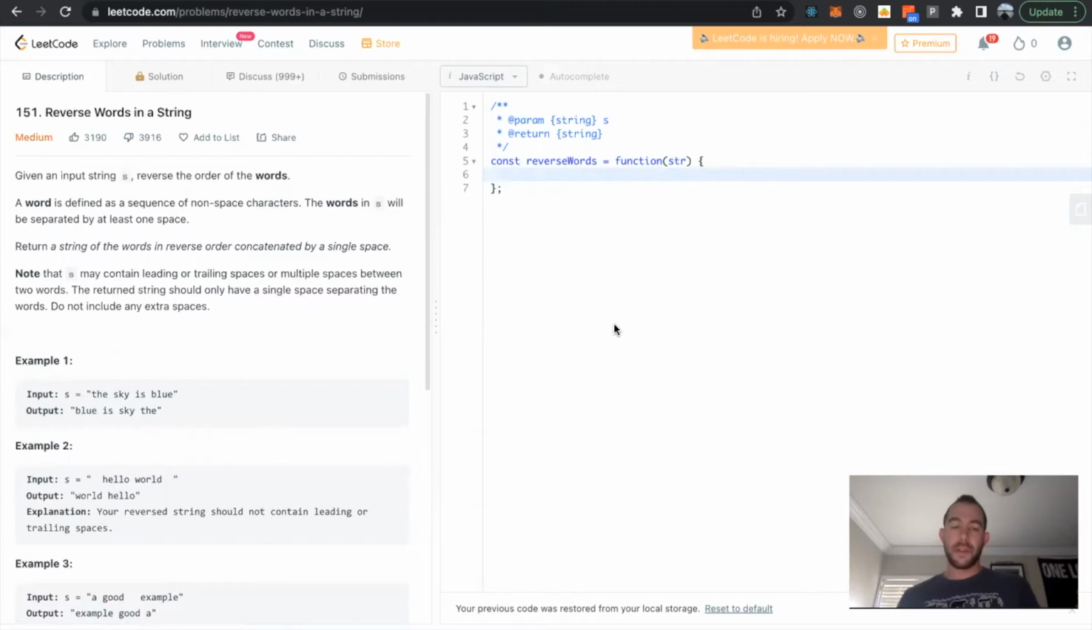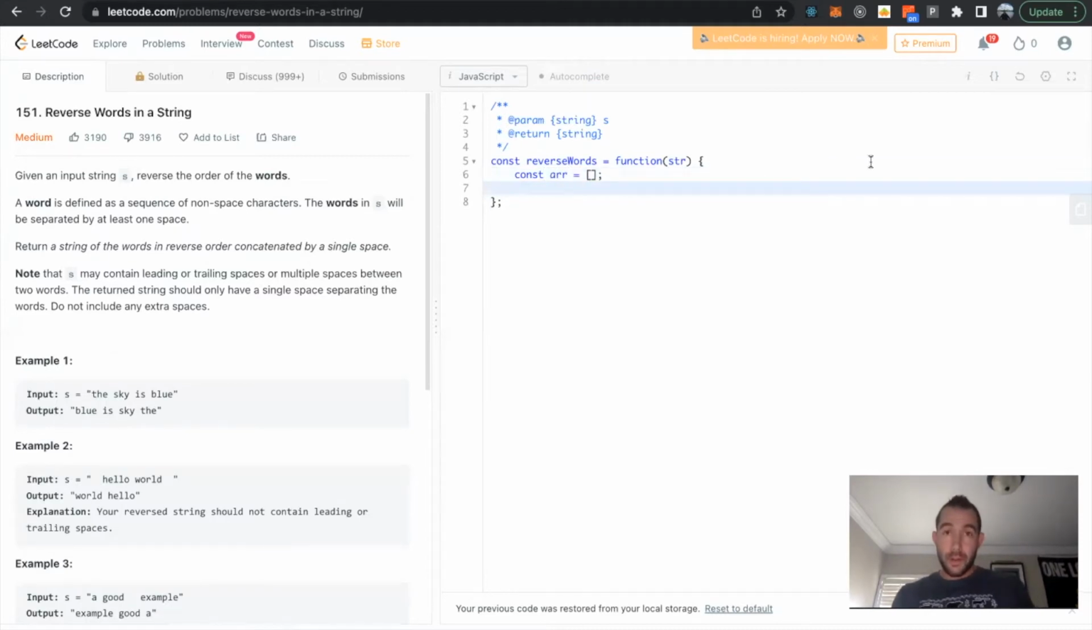So the first thing I'm going to do is make a variable named arr, short for array, and set it to a blank array. And then I'm going to create a variable called split string, and it's going to take the whole string array right here, and it's going to split it at every space in the string. I will demonstrate.